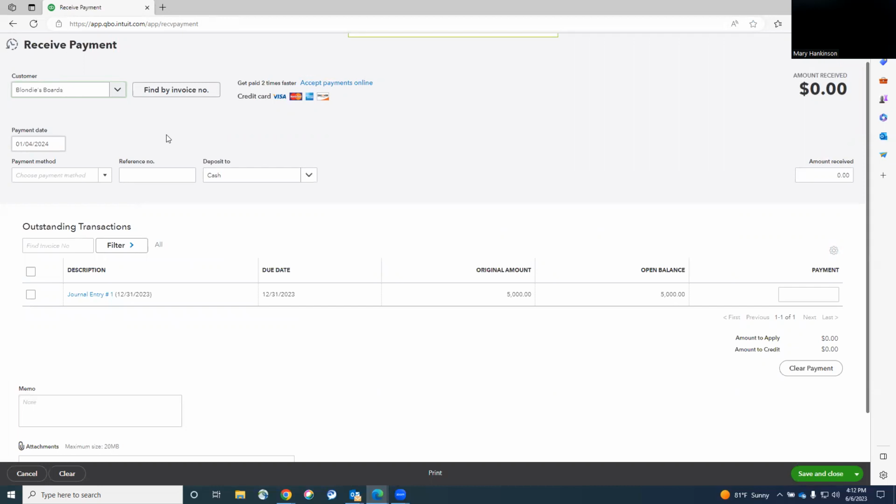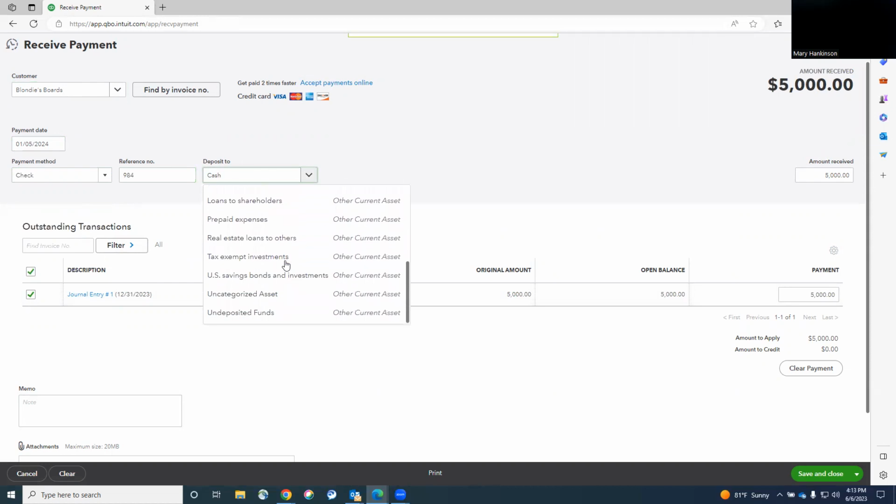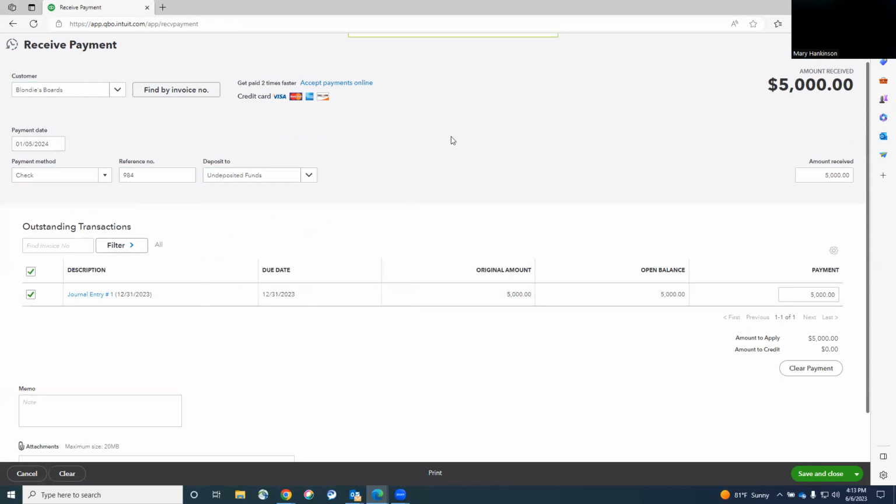Now, they only have 1 outstanding receivable with us. Okay. And it's from journal entry number 1. All right. So this is the payment we're going to receive. Now, we've got to do a couple of things first. Got to change the payment date. Payment date was on the 5th. Payment method, check with reference number 984. And we're depositing it to what? Undeposited funds. Okay. Undeposited funds.